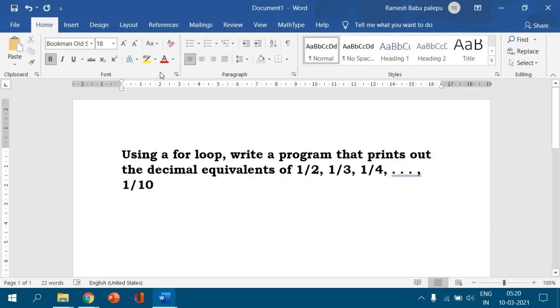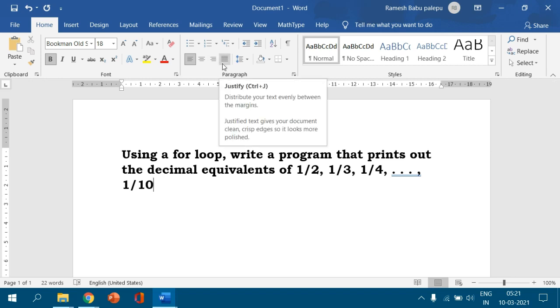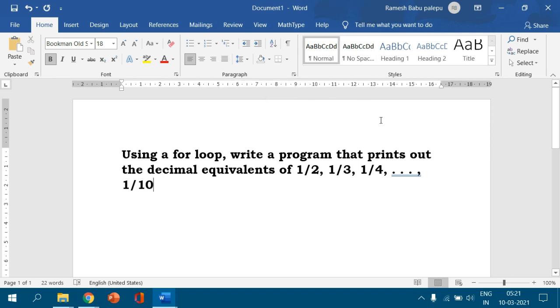Hi friends, I would like to explain one more Python program using the for loop. We are going to write the following sequence in decimal format, that is 1 by 2, 1 by 3, 1 by 4 up to 1 by 10.